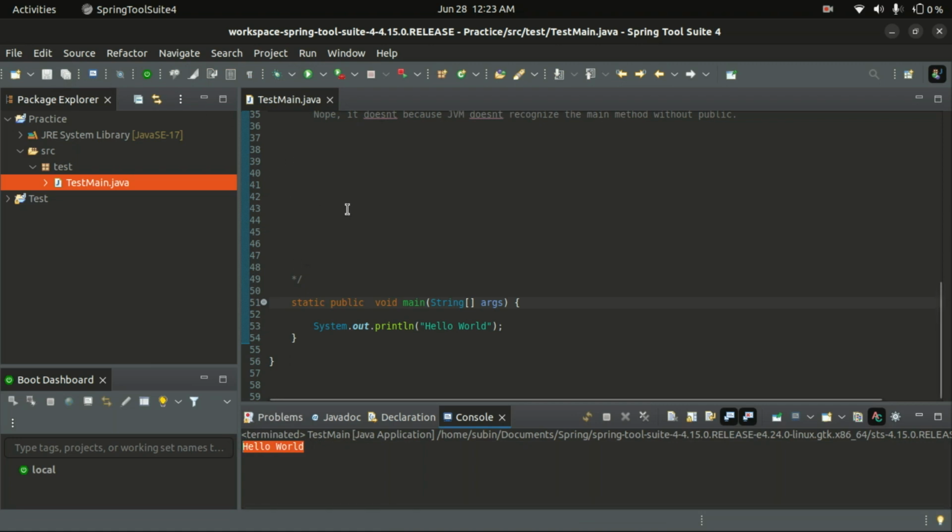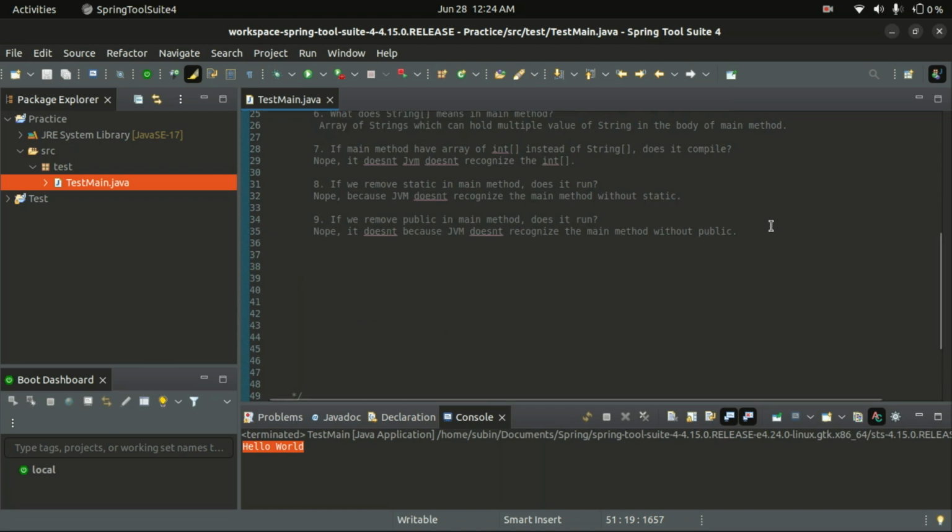The answer is static can be written in front of public, because public is an access modifier. So we can write this static before the access modifier or after the access modifier. If we write static in front of public, it will run. If we write static after the public, it will also run.